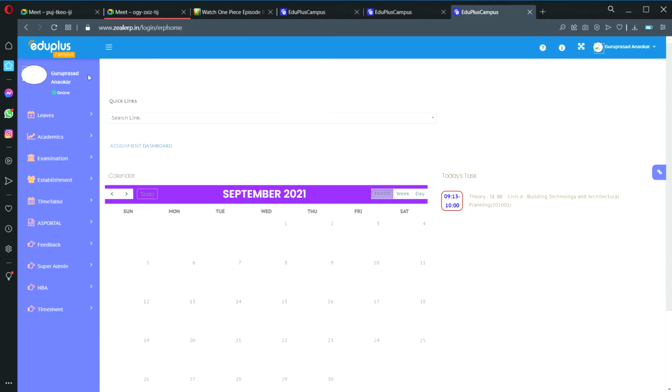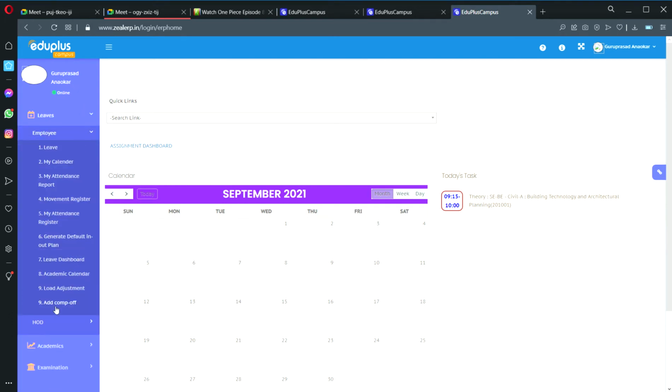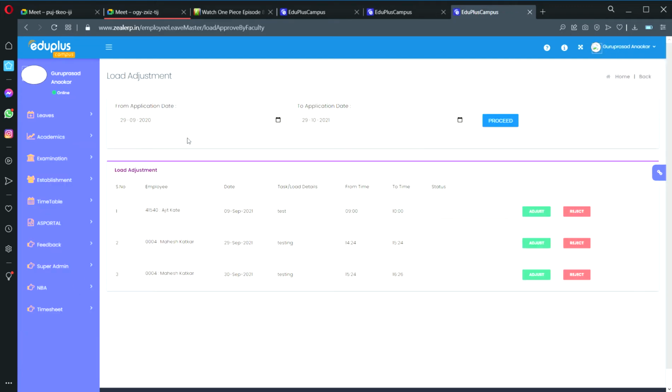Once we have applied the load adjustment to a particular faculty, that faculty will log in through their login account, go to leave employee and see load adjustment. Now they have to adjust the load from their side, so they will give the status, then they will adjust. If the faculty rejects the load request, then the employee has to again adjust load to another faculty from their login.